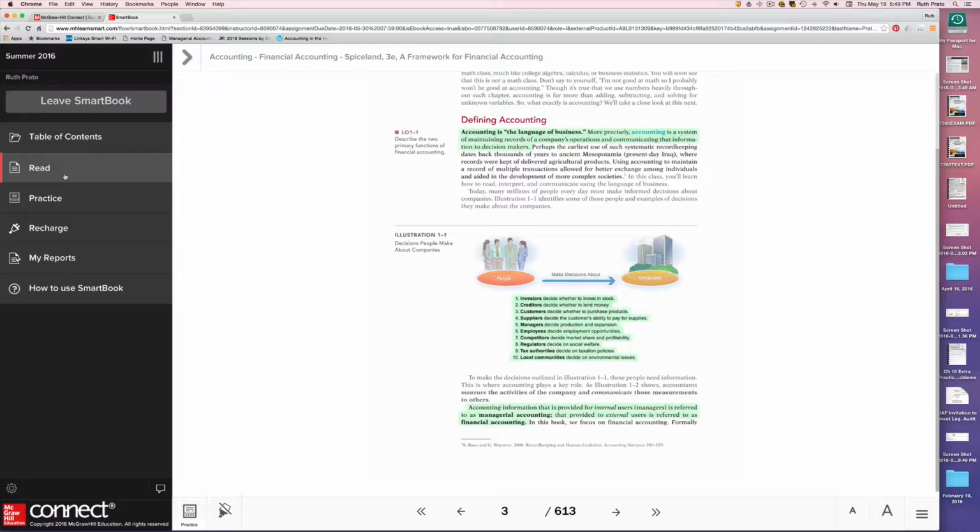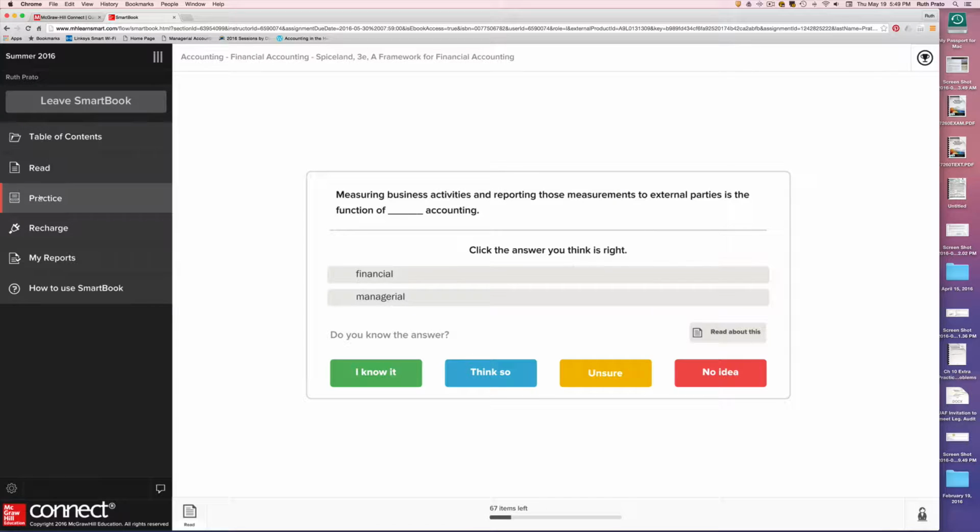Do you have to read in the Smart Book? No, of course not. You can read in your physical textbook. That's just fine. But you do need to answer the questions using this practice section. All right, so how does this work? Very easy. Here's the question. Measuring business activities and reporting those measurements to external parties is the function of financial accounting or managerial accounting. We're going to click financial accounting because we know that's the right answer.